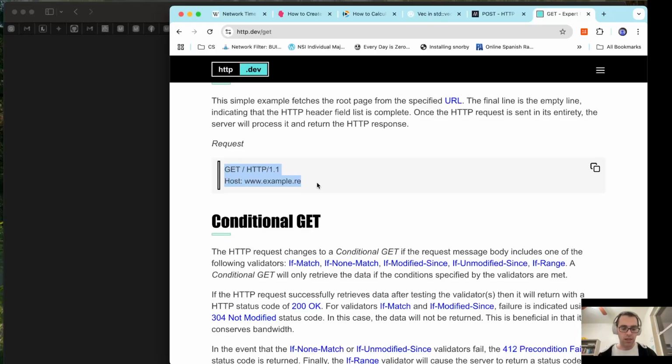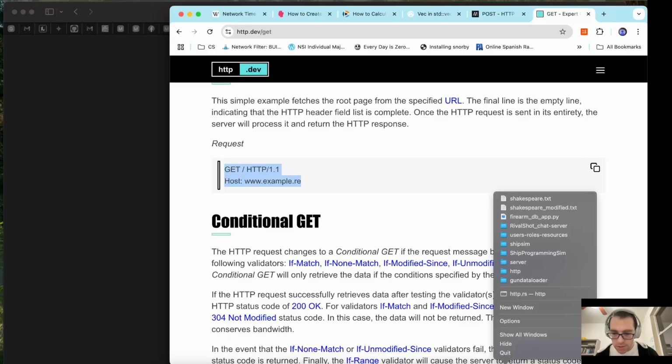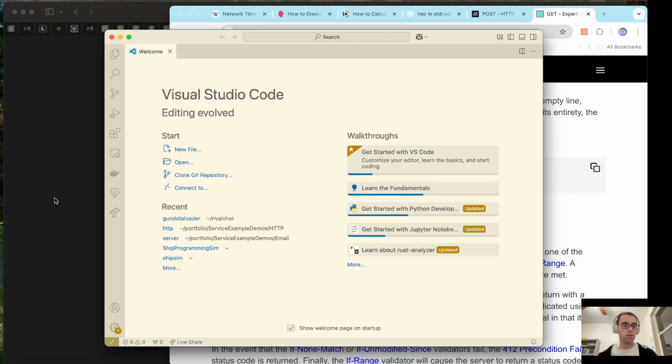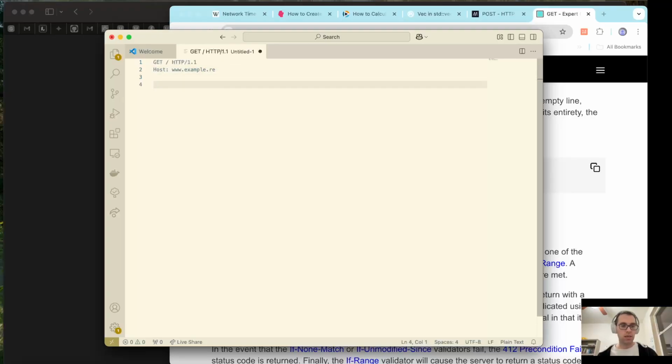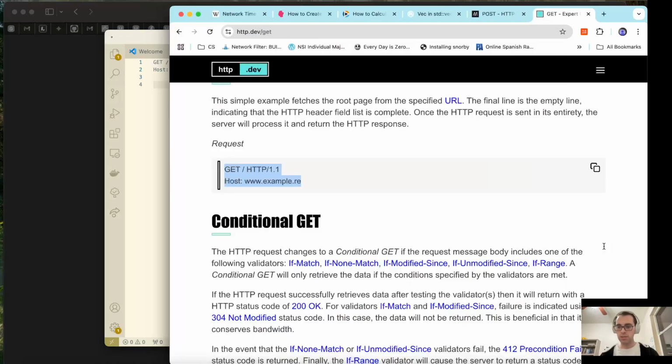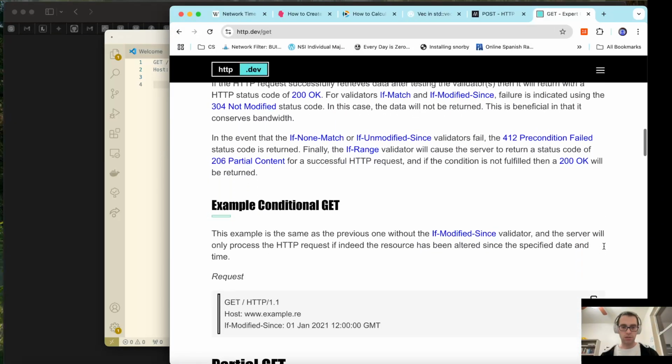So let's just go ahead and gather this up. We get our example of a GET request here. Let's go ahead and open up a code editor. You can't see it on the recording here, but let's open up a new window. I've been doing a bit of work here. Let's open up a new file for the time being, just a text file, and we're going to get an example of our GET request.